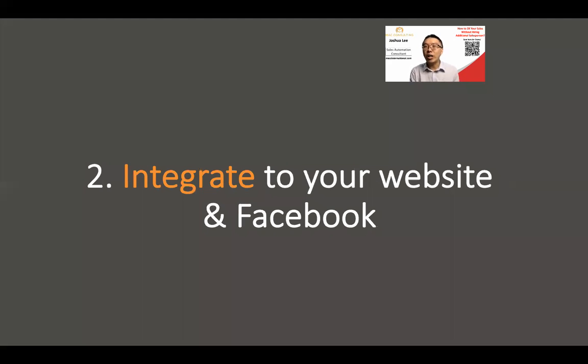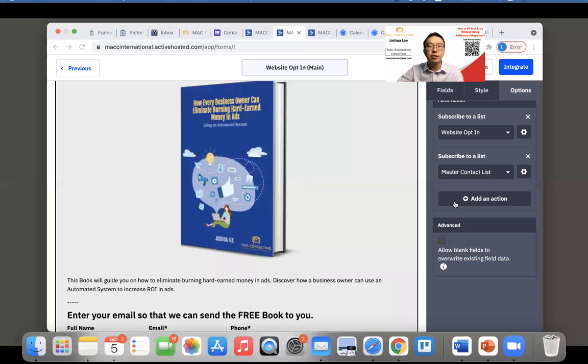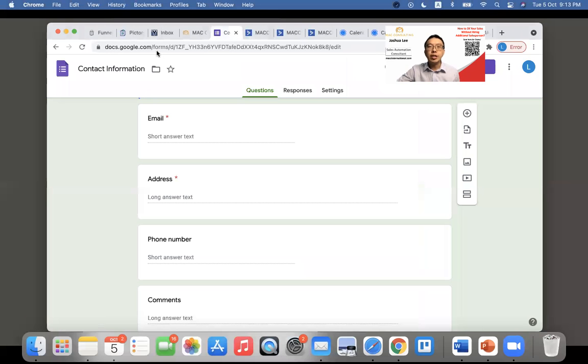Next, what else can you do with the same form? Let's compare to a Google form. How do you let your customers fill up your Google form? We send them a URL, right? For example, let's say this is my Google form. This is the URL or website link. So basically you just copy the link and then pass it to your prospect. Your prospect will click the link and then fill up the details.